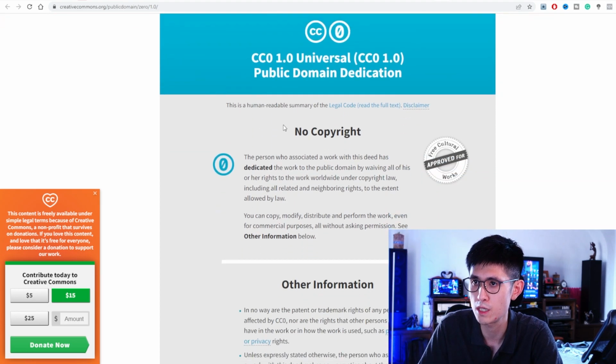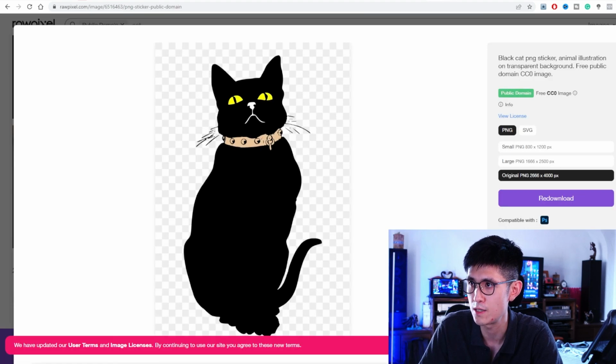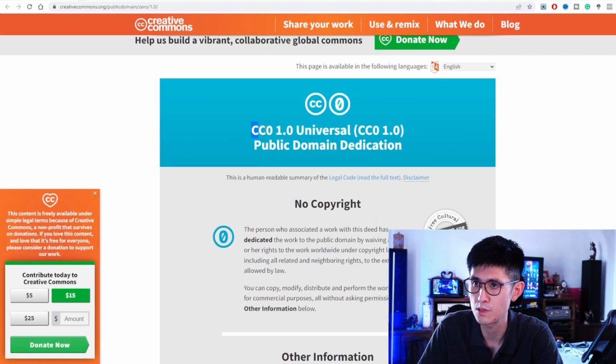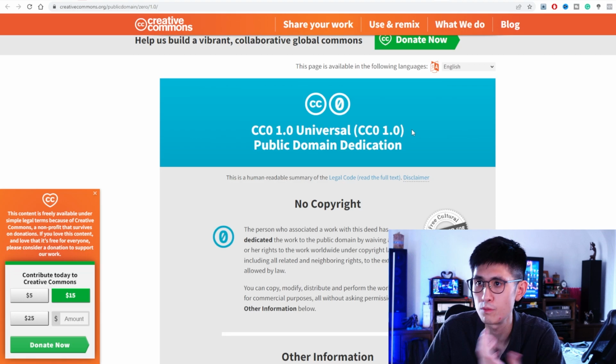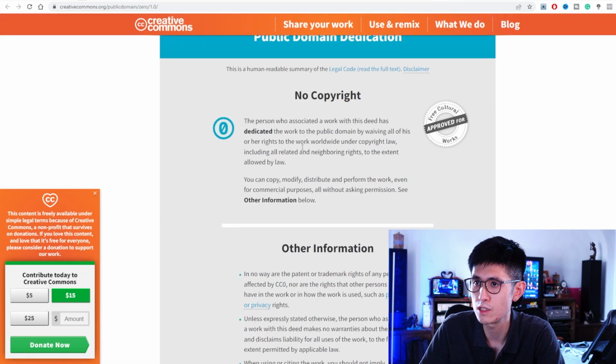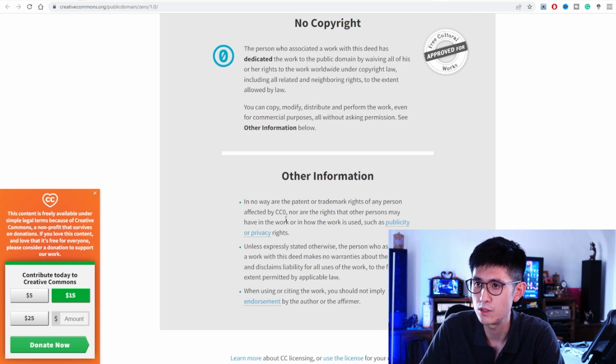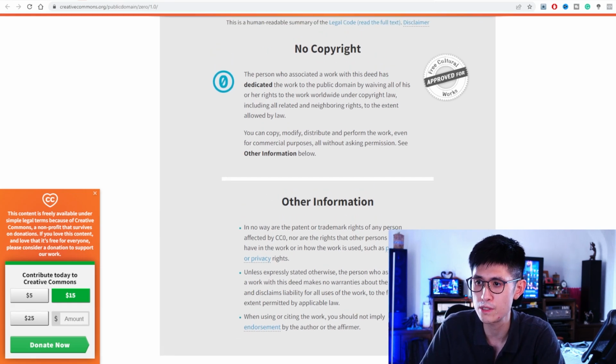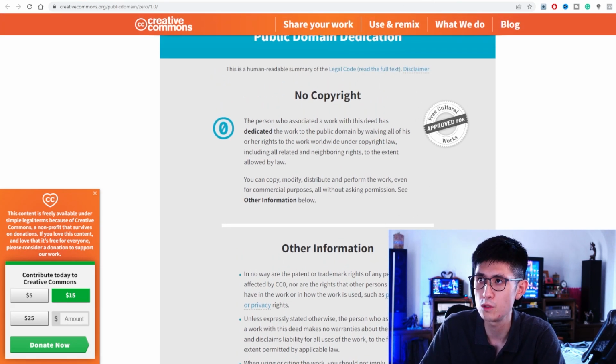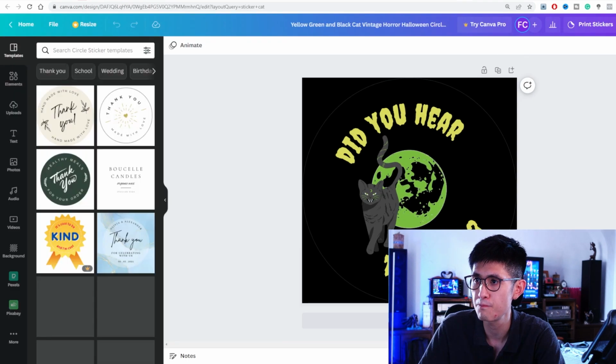So here it says the license that this image has is public domain, also known as this right here, CC0 1.0 Universal. And as we can see here, it says you can copy, modify, distribute, and perform the work even for commercial purposes, all without asking permission, right? And then there's some other details down here, but basically it means that you can use this for putting on print-on-demand products and selling them, which is great. So with that, I'm going to download the image and then head on over to canva.com.